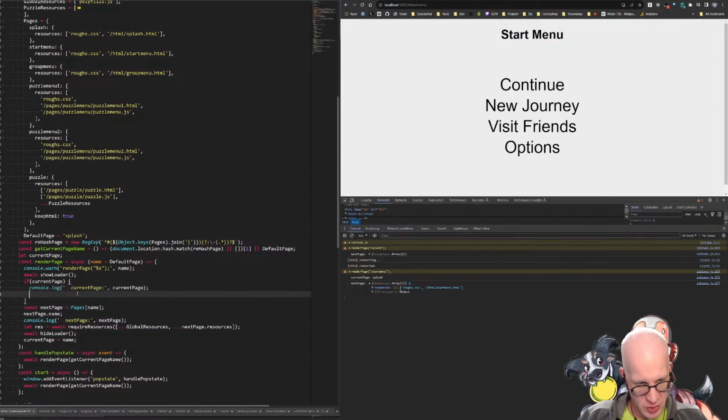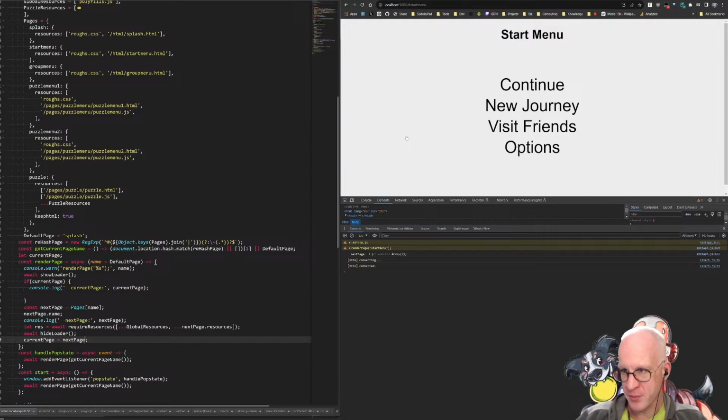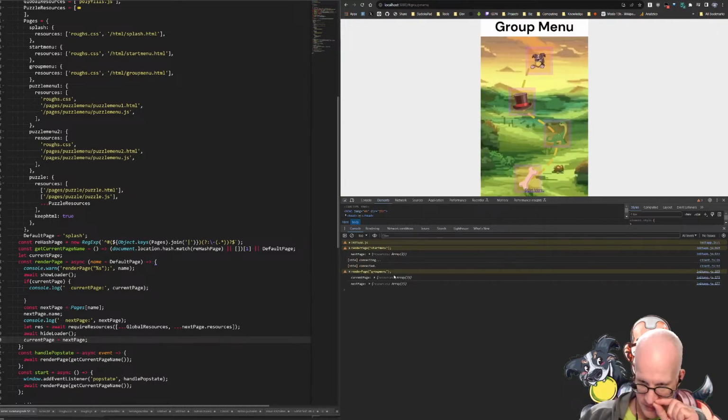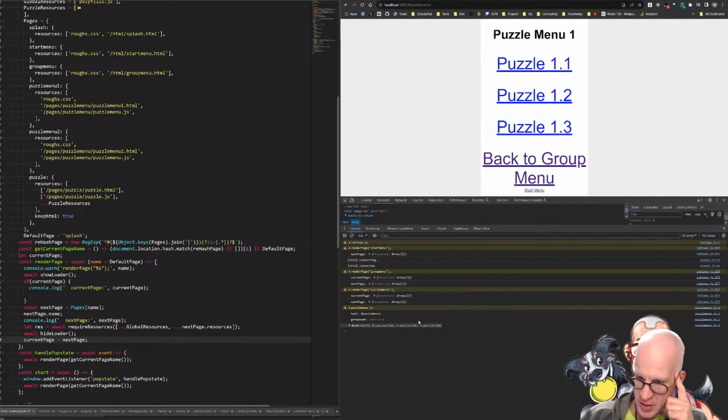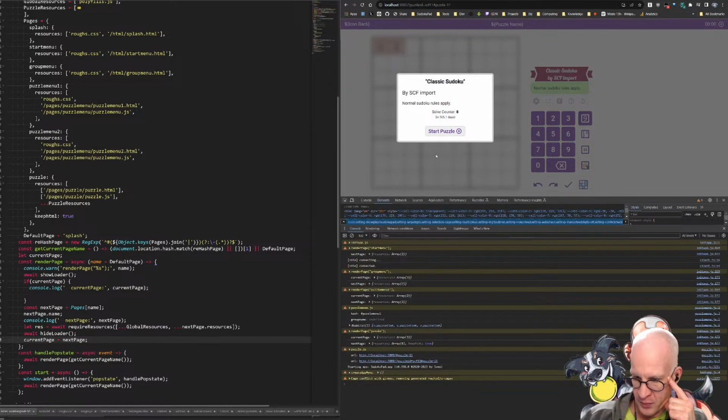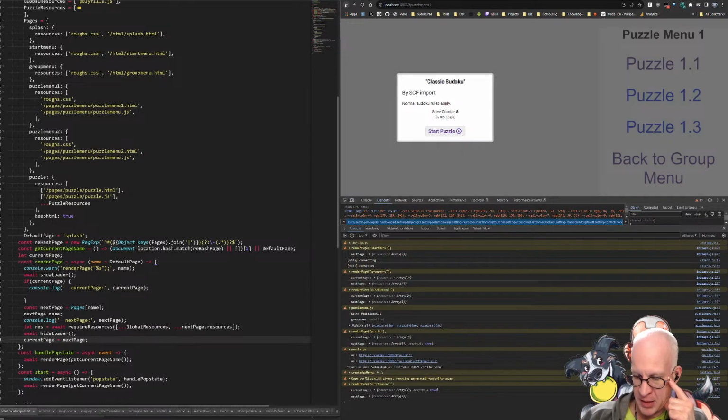Okay. So we'll do current page, current page name. Or do we just assign the page as well? We'll just do this. Yeah, we'll just treat them as objects, right? We'll go here. So we'll have current page, next page. Then we'll go here, current page, next page. We'll go here. And then if I press back, current page, keep HTML true.